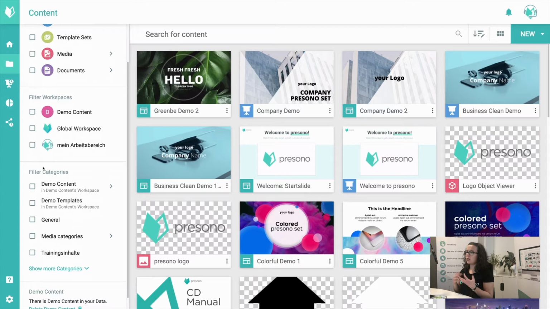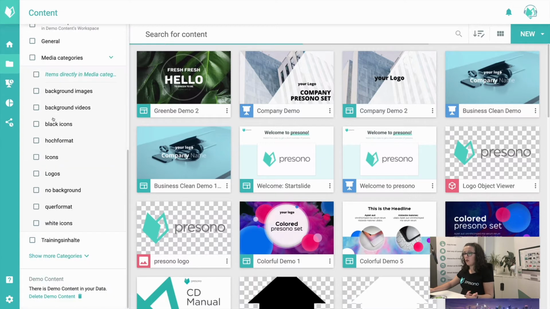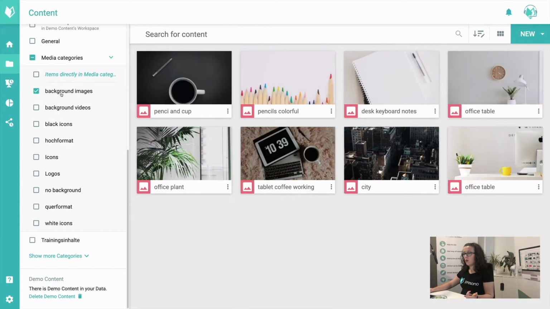And in presono, it's the same way. So you can, for example, search for media categories. I created the media categories in that case. We can look, for example, for background images.